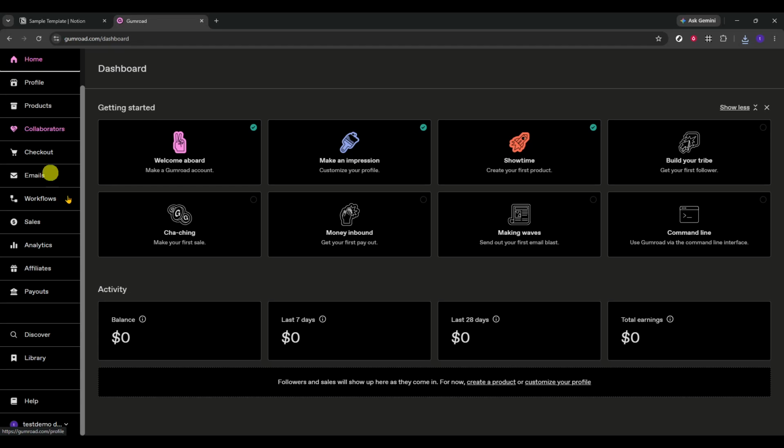Hello, today we will guide you through how to delete Gumroad account. If you've decided that you no longer need your Gumroad account, this process is fairly quick, but it's important to move carefully since account deletion is usually permanent. We'll walk through exactly where to go and what to click so you can complete it smoothly.